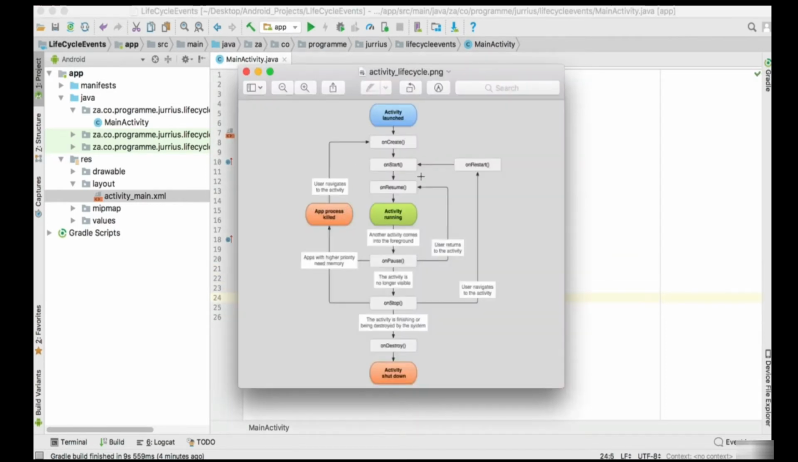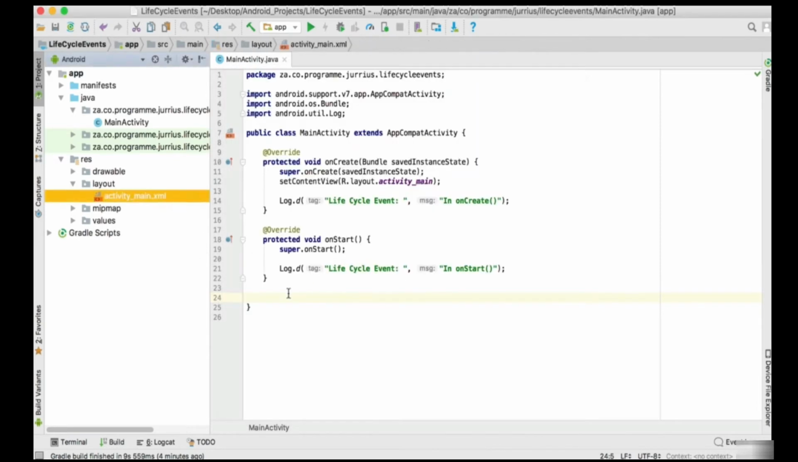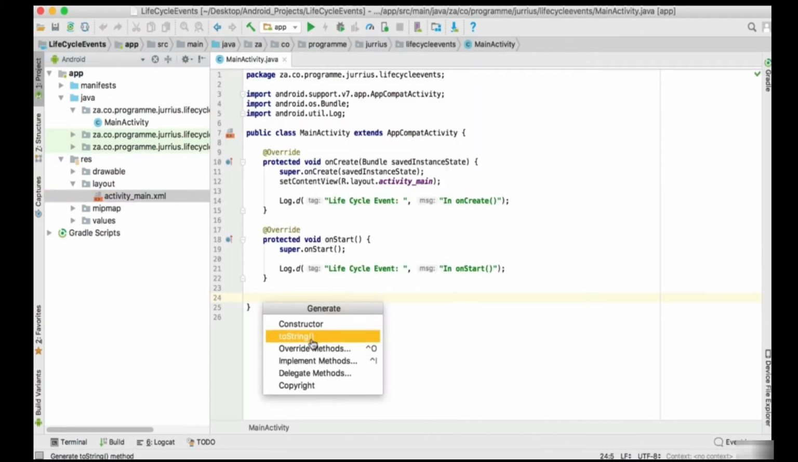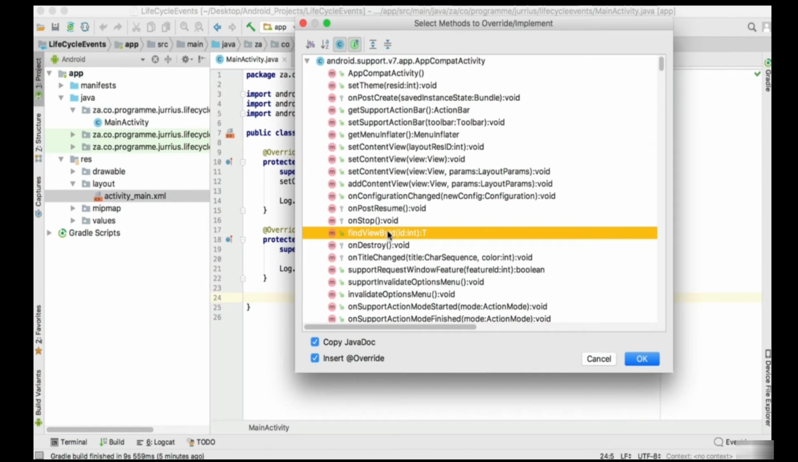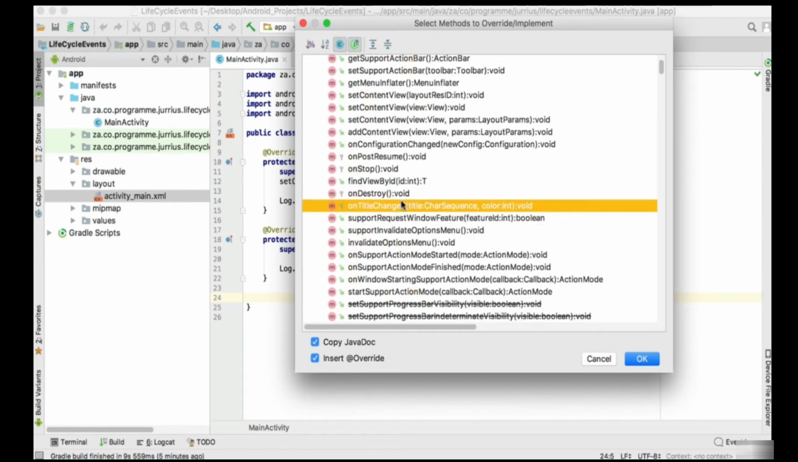Now let's go to the next method. So the next method, there's the onResume method. So let's do the same thing. We're going to right click, say generate, override the method, and we're going to search for onResume.